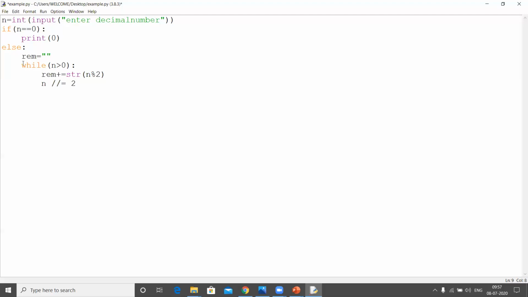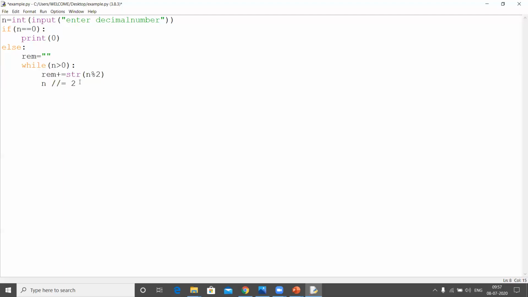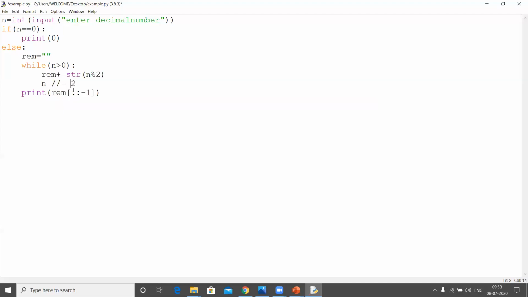By iterating over this loop, you are continuously calculating the remainders, appending them to the string rem, and changing the n value for the next iteration. It means all the remainders will be stored in the string rem. Now our job is to get the reverse of that string. For that in Python, you don't need to do a lot of computation. Just write like this: if you write colon colon minus 1, the string will automatically get reversed.